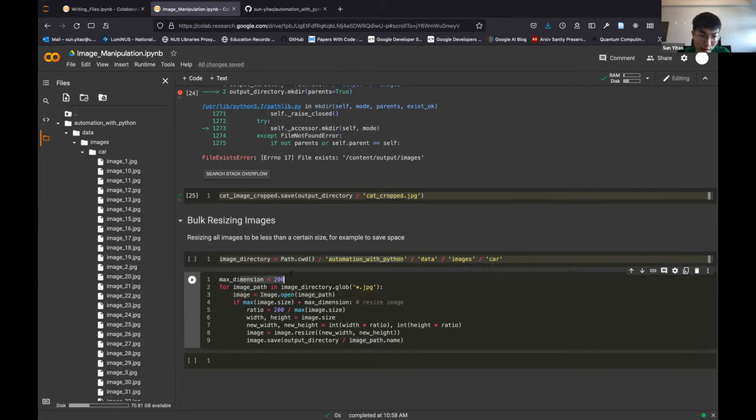I have this max dimension of 200, and then I get all the JPEGs in this folder, and I use image.open for each of the paths. This image path is a Path object, but the PIL library can work with Path objects. Sometimes with third-party libraries you might have to convert the Path object to a string by calling str. In this case it works with Path objects just fine, so we don't have to. But sometimes it will throw an error because you didn't convert it to a string.